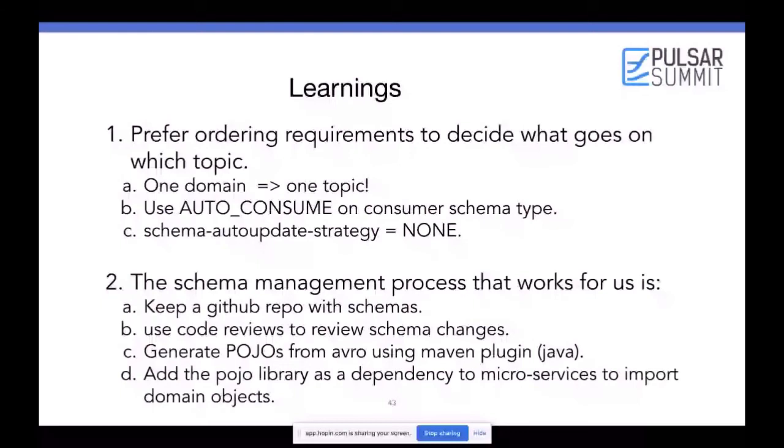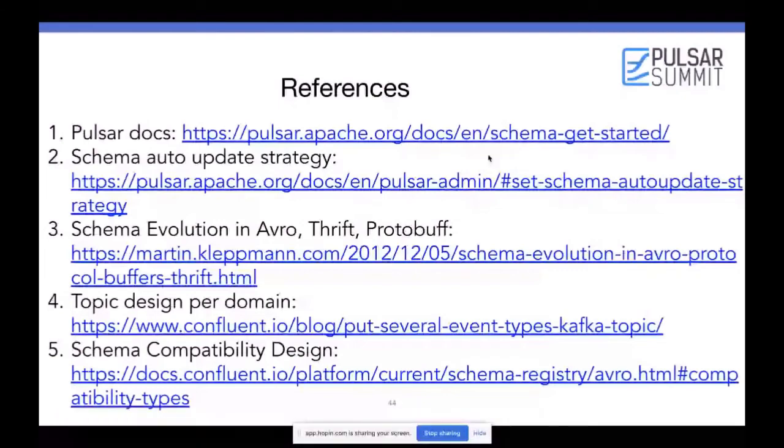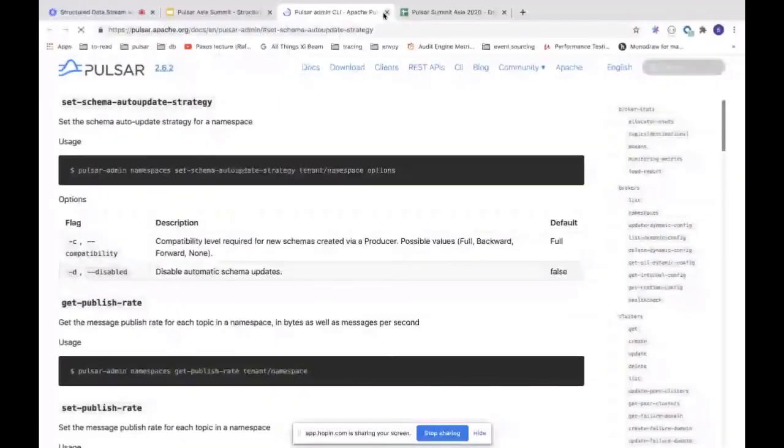References, like I said, the Pulsar doc for schemas is really amazing. You could get started here. There are 3-4 more pages with a lot of examples, and it's explained really well. Regarding the auto update strategy, you could look at this link, which is the Pulsar admin CLI commands.